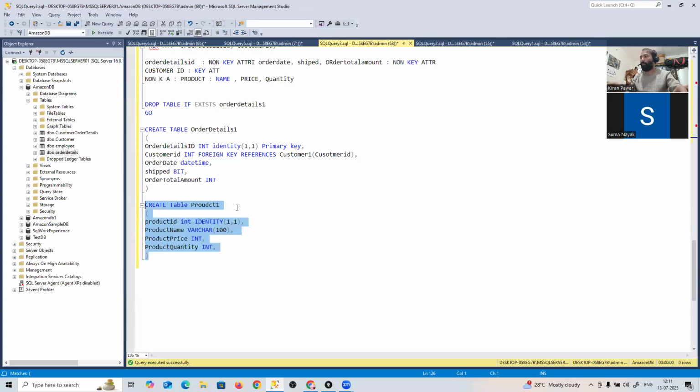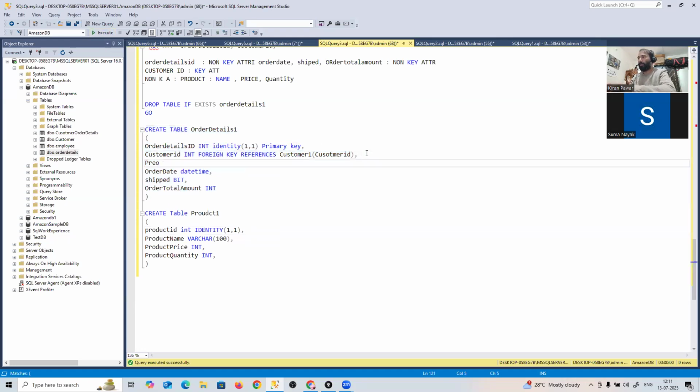now my product table is created separately, right? And my order details table is created separately, right? So I have to add my product ID here. Let's say products ordering something, right?